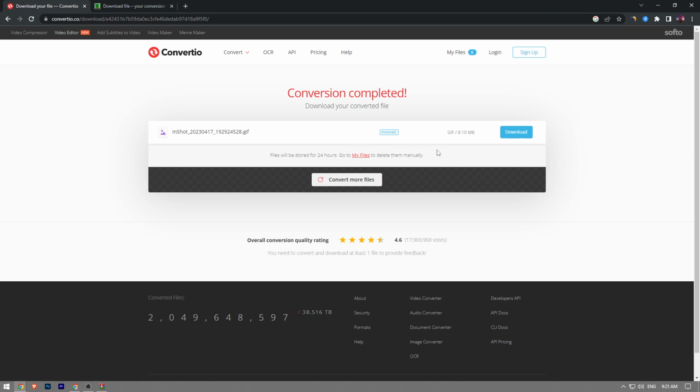In order to download the file that you just converted, you want to click on this blue download button. And as you guys can see, our MP4 file is now converted to a GIF file, however you pronounce it.